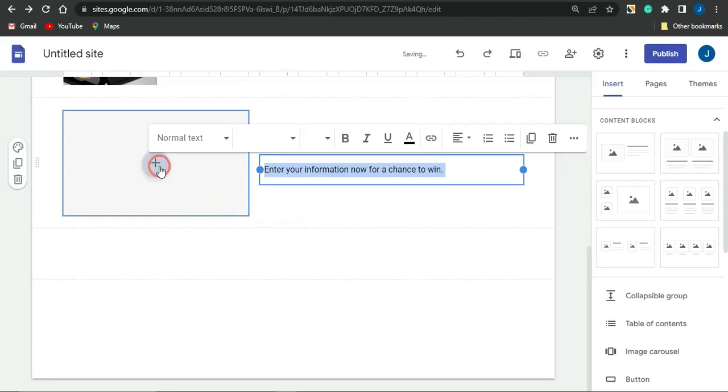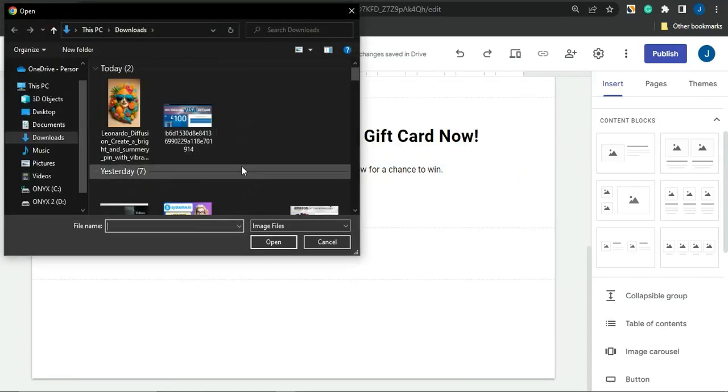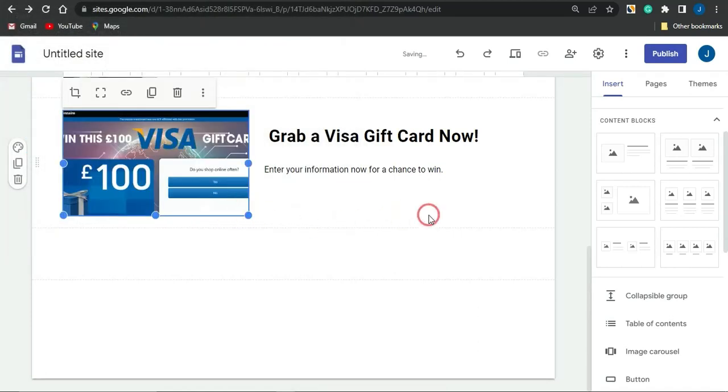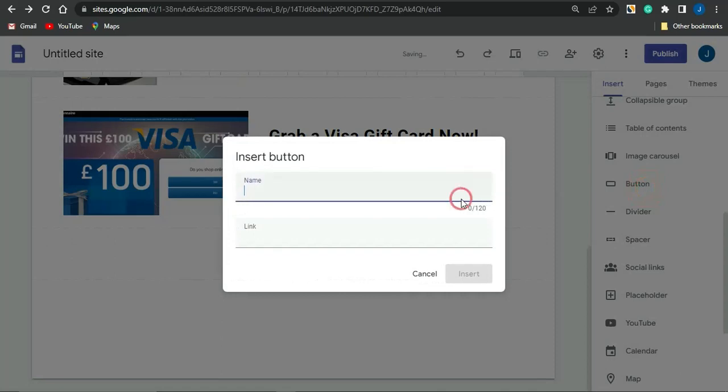Once that has also been changed, I'm going to upload that image right here. Click on upload. I'm going to select that image from my device. Here's the image right here. I'm just going to add a button also. So if I do click on button, I'm going to put in something like claim now also.